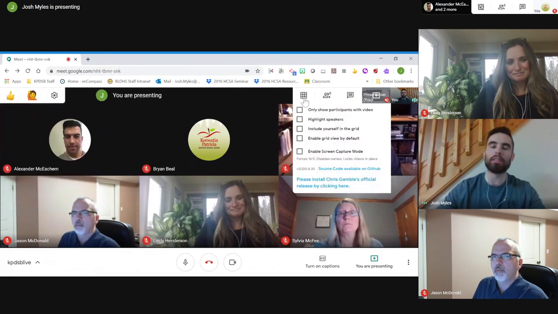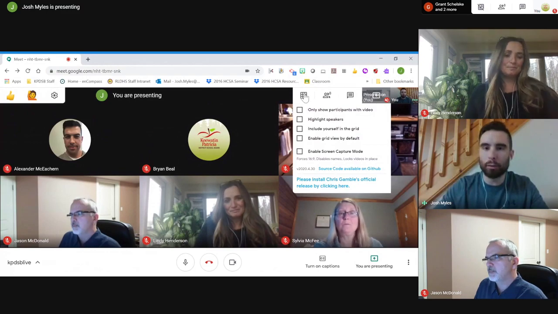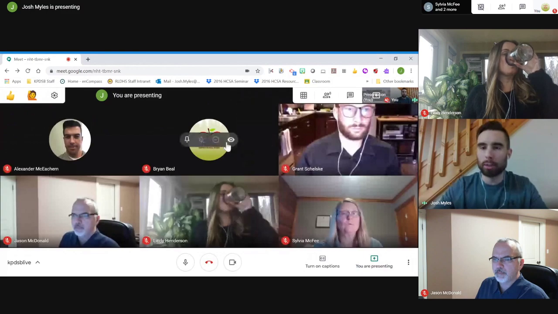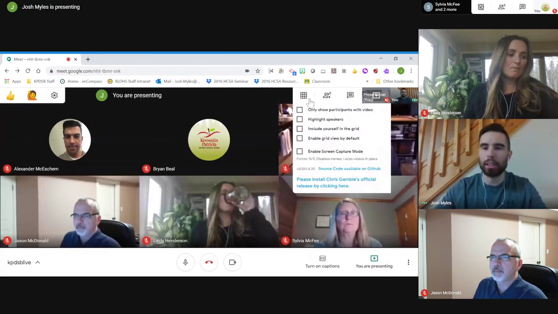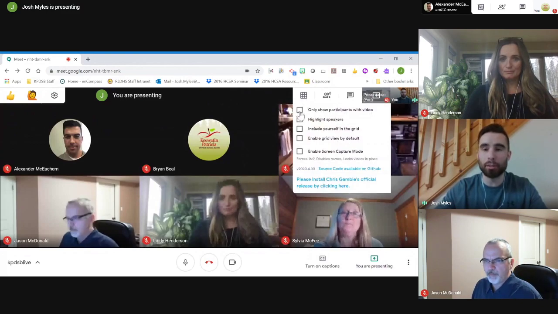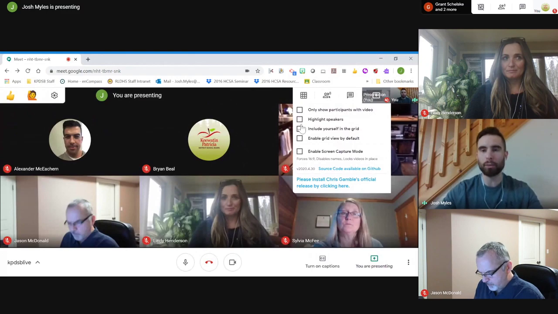The grid view extension is at the top right here. This allows different formation of the screen. So if I want to see every single student in the class on one screen, I can do that. It also allows me to show the participants with video, highlight any speakers, and I can include myself in the grid as well.